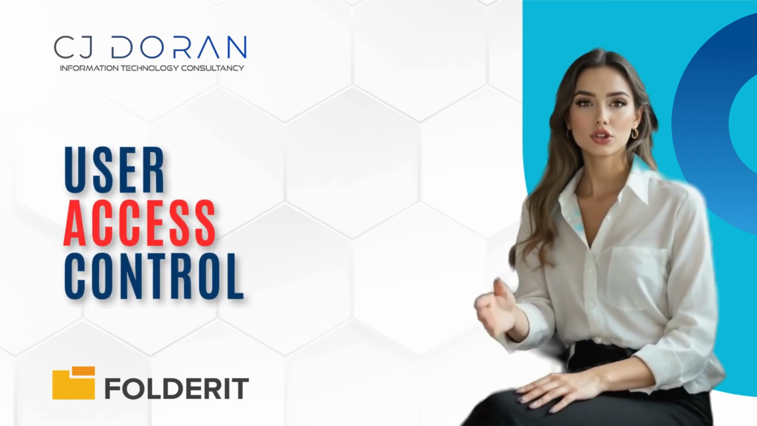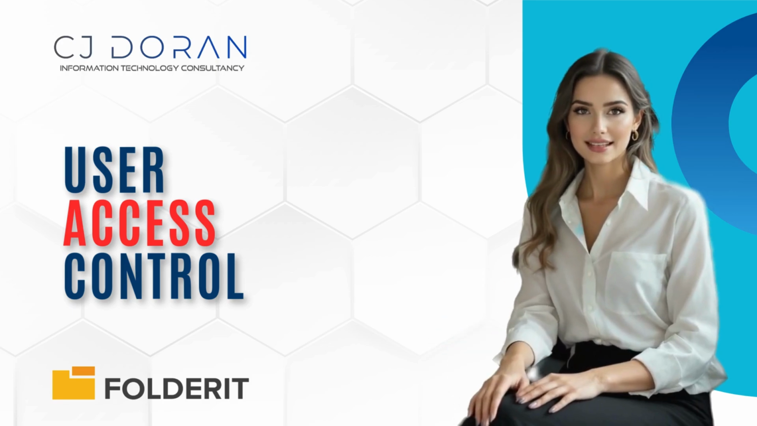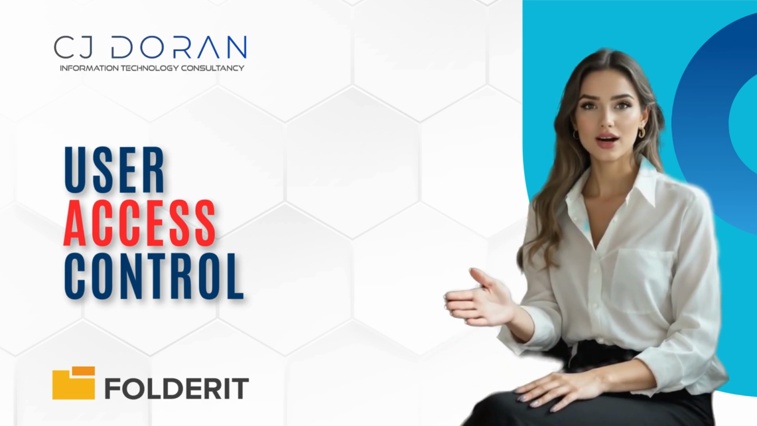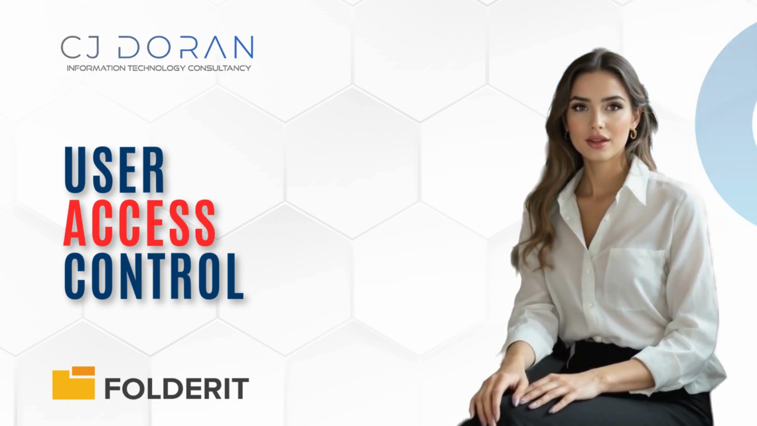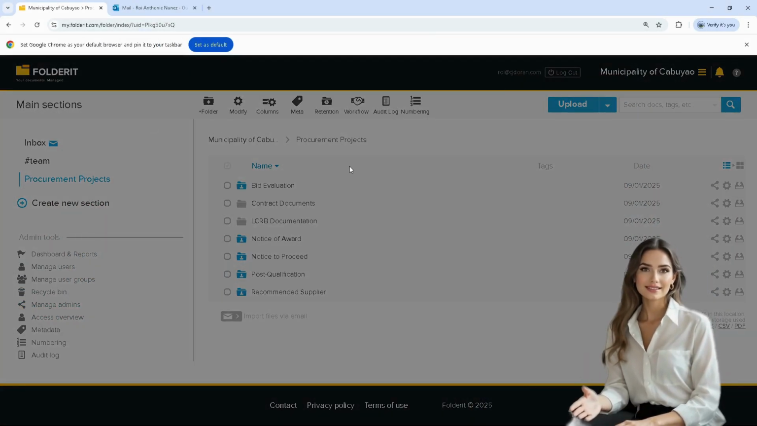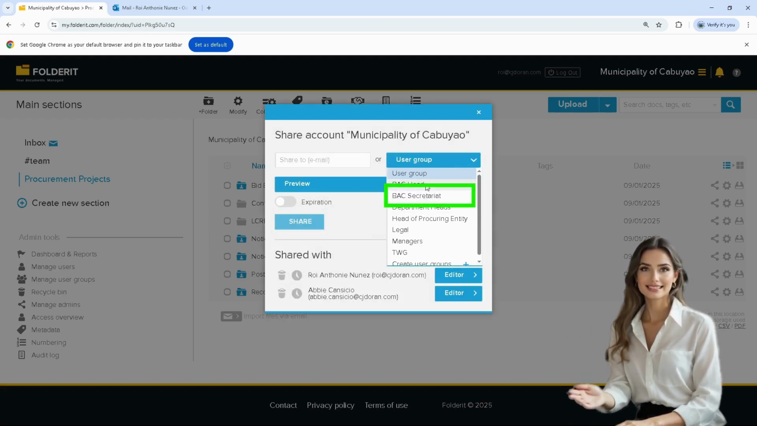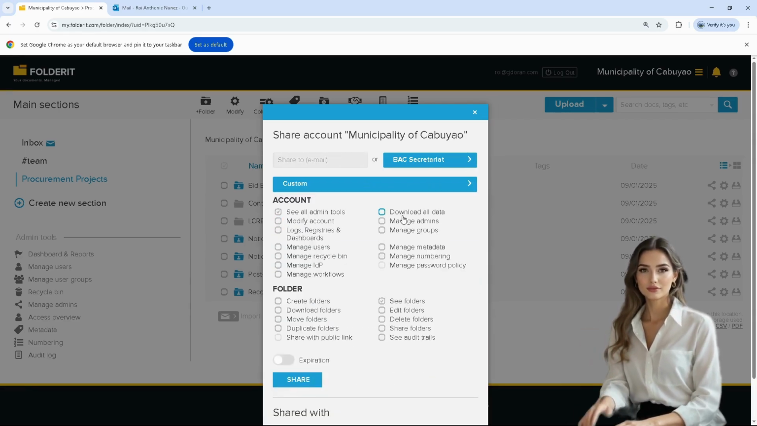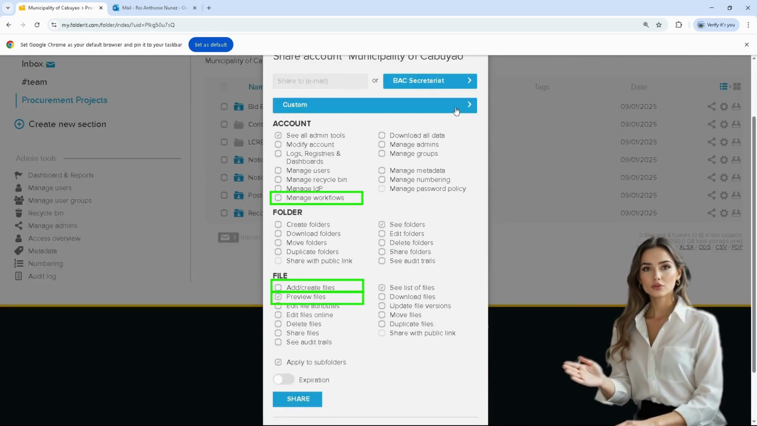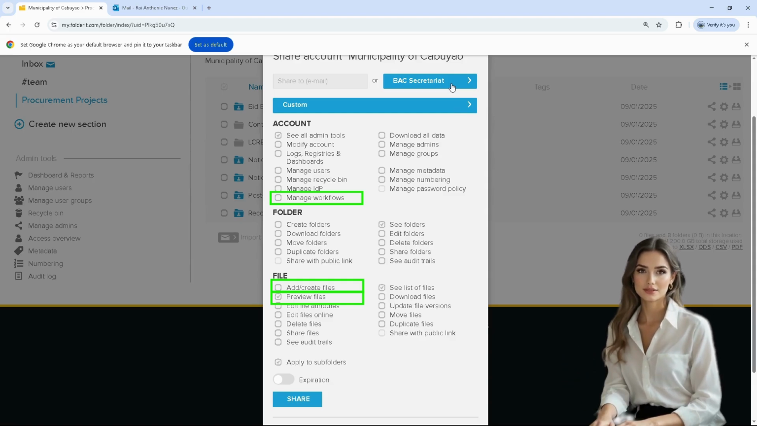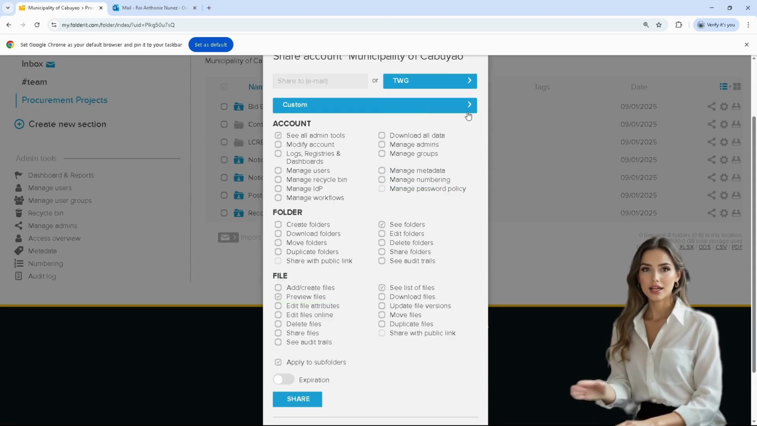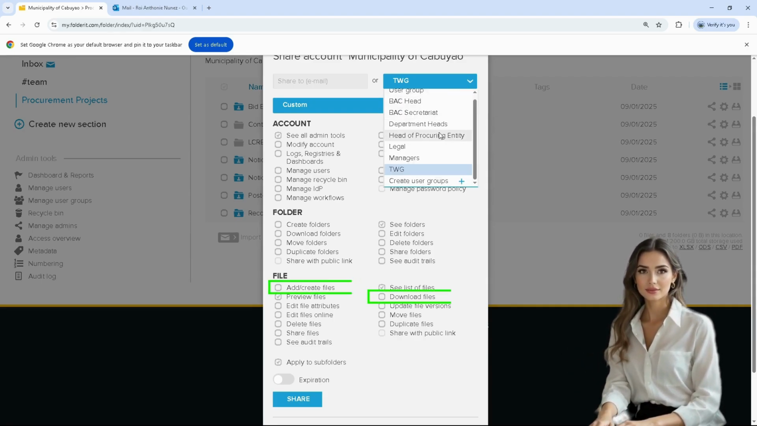Before diving into the procurement flow, let's talk about user access, a crucial feature in safeguarding sensitive documents. Folderit allows fine-grained access control across user roles. The Bids and Awards Committee, or BAC Secretariat, can upload and review files and configure workflows only in folders relevant to their responsibility. Technical Working Group, or TWG members can upload and download documents.